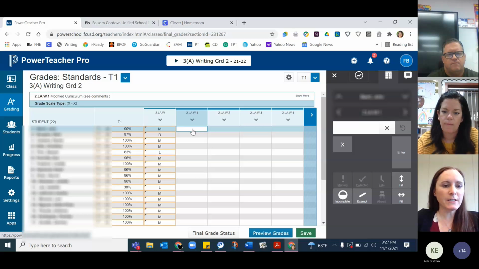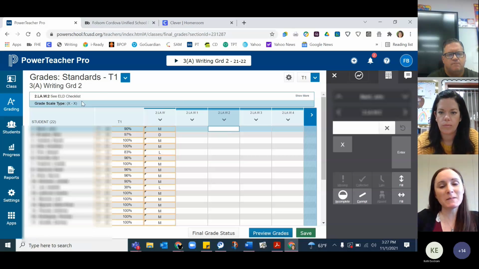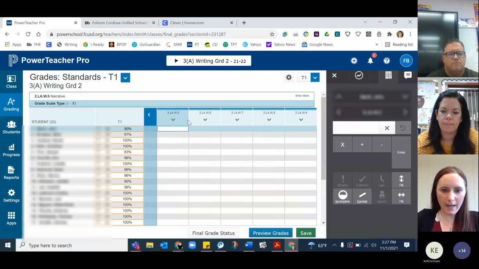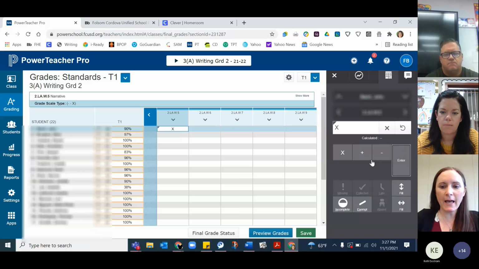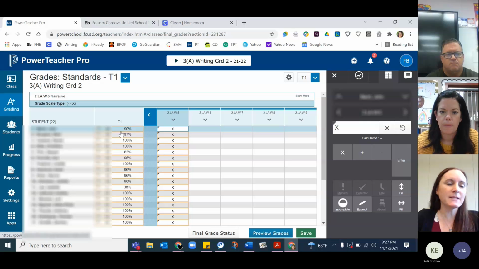The next one over is just that modified curriculum, and then the ELD checklist. The ELD checklist is not in the same spot each time, so do make sure you're always clicking in and making sure it does say that ELD checklist, or hovering over to make sure it says that. Then we have opinion writing, informative and explanatory, and then narrative. Again, if you didn't do any narratives this trimester, you just click on the X and fill it down, and that just means that that standard was not based in the grade here.